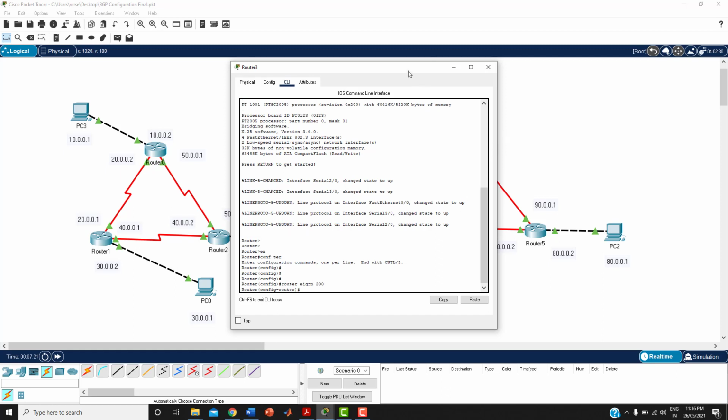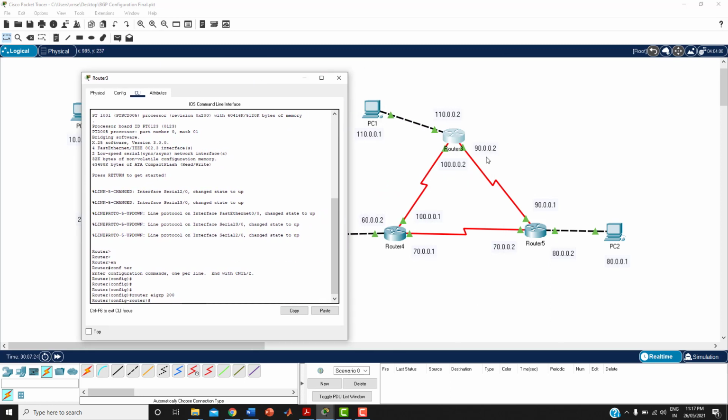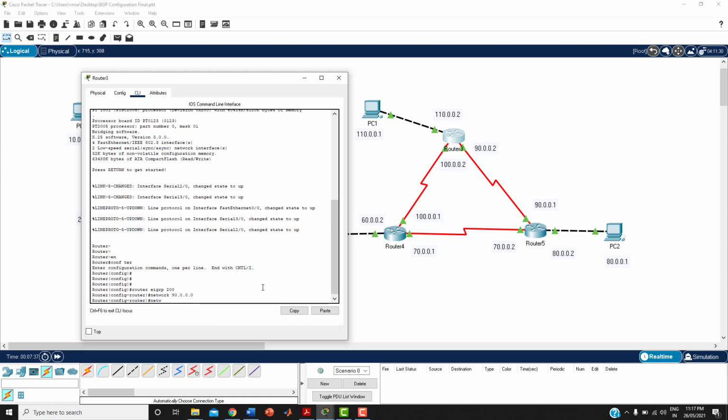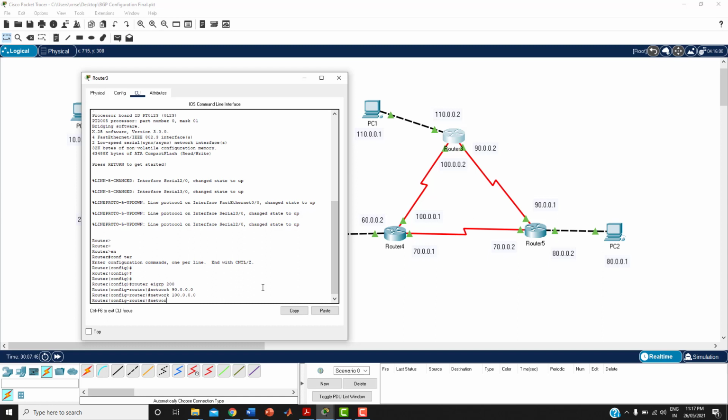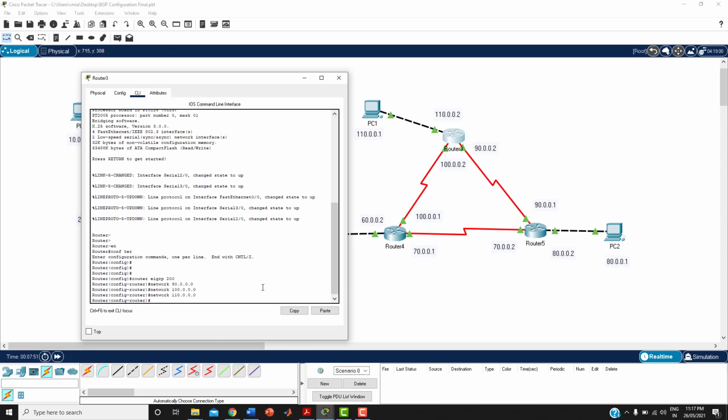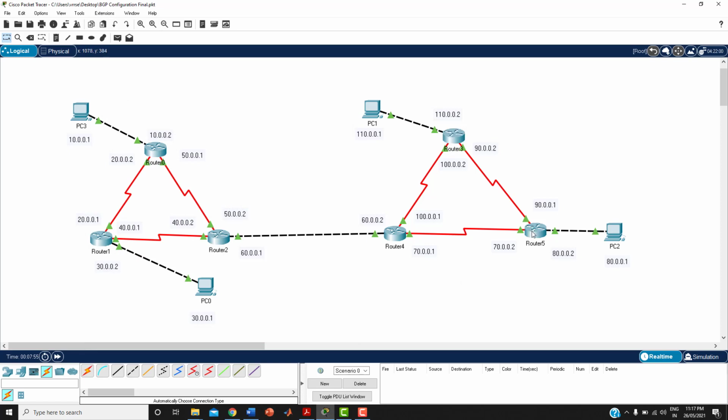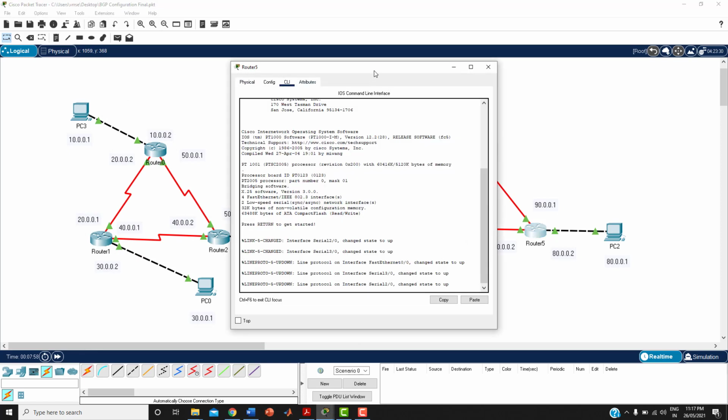Now, what networks are directly connected here? 90, 100 and 110. So network 90.0.0.0, network 100.0.0.0, and network 110.0.0.0. These are the three networks directly connected here. Let me go to the next router, router 5. I'm going for router 5, command line interface.